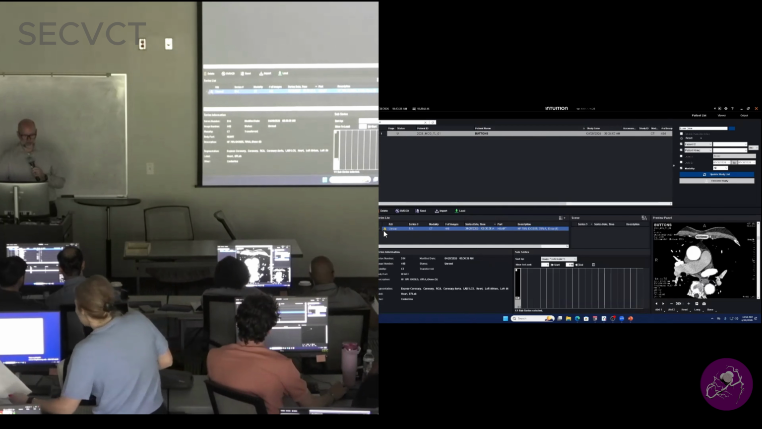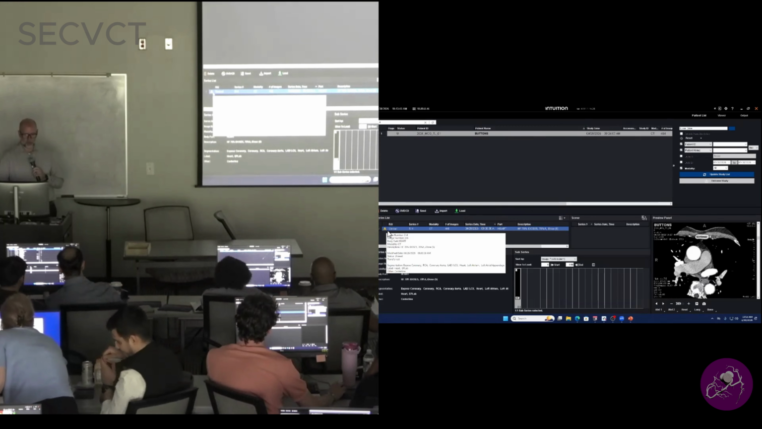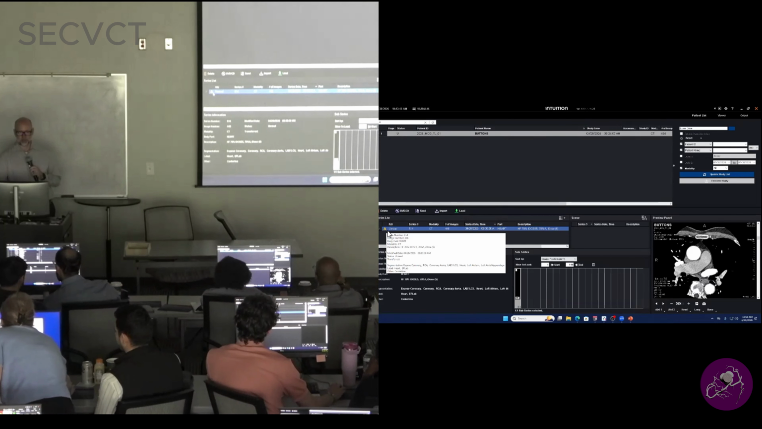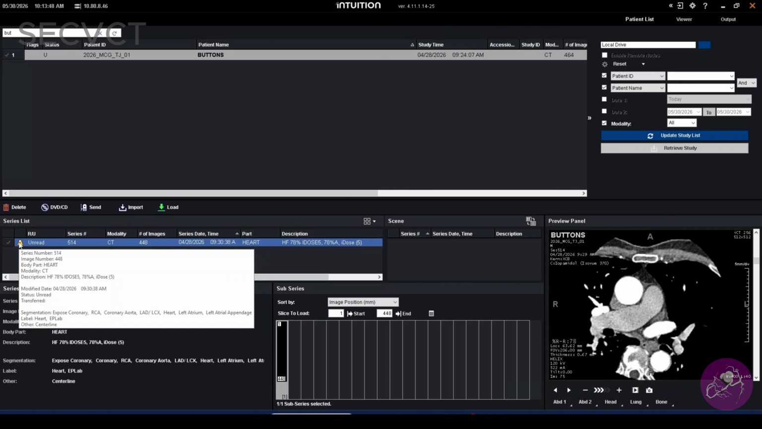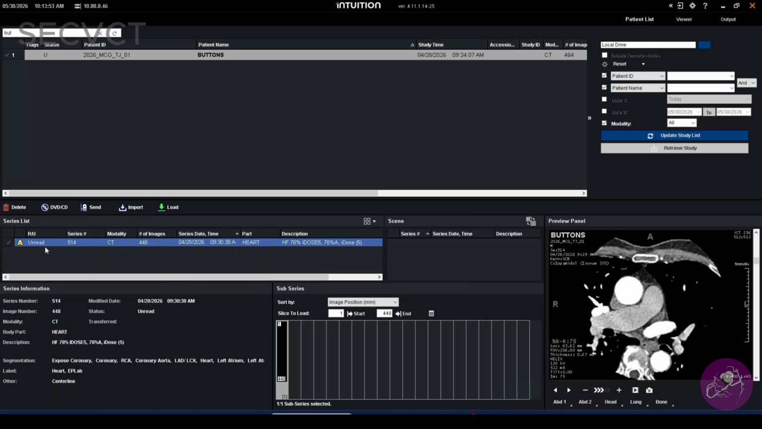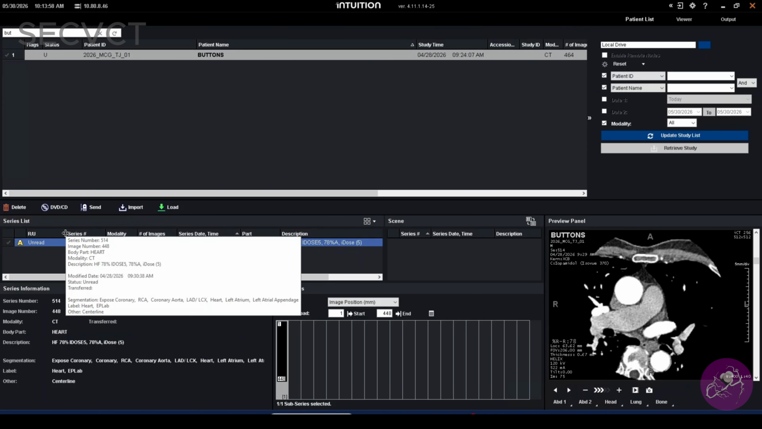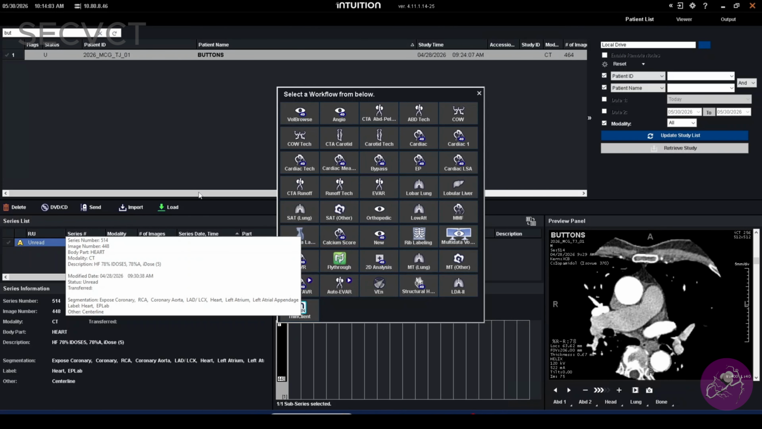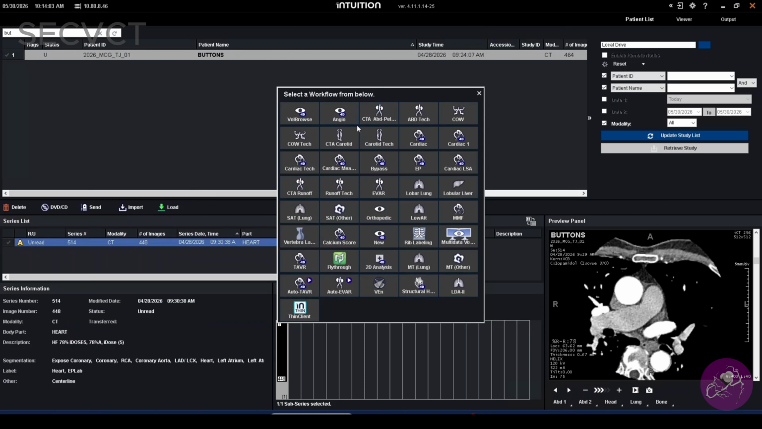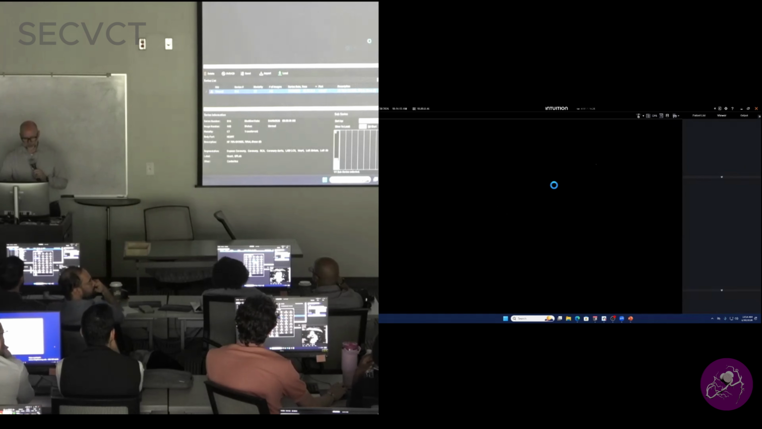On your series, if you see a little yellow A, that means this series has been processed by Terarecon's automatic processing server. And if you hover over it, you can see the automatic segmentations that it's already done and that it's already run the center lines. And I will show you how to use those in just a minute. But from here, we're going to load the study. If you'll click load, and we're going to load this into Cardiac Tech.